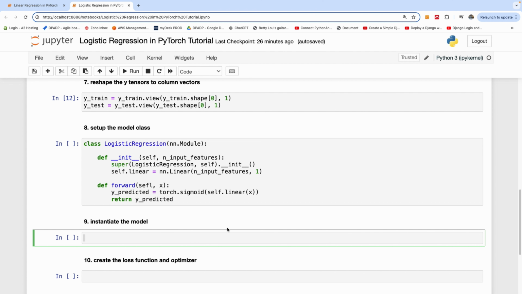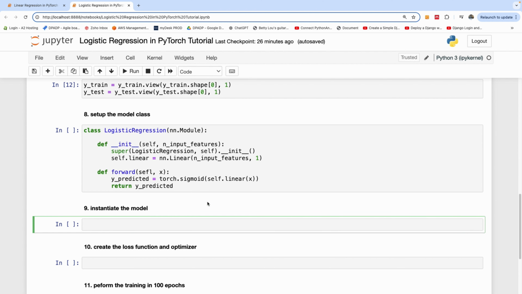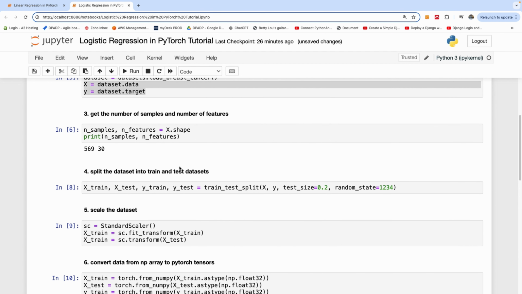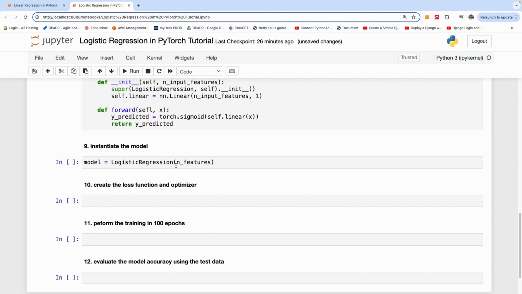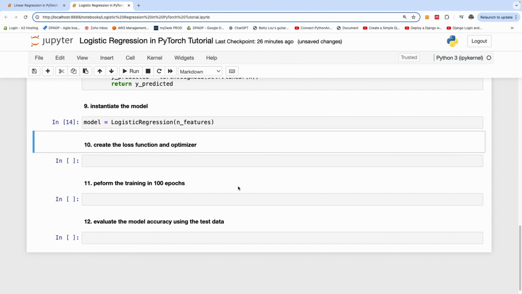So what we are going to do now is we are going to instantiate our model. So first, let me just run it just to make sure we don't have any errors. And then we are going to instantiate a new model. So it's going to be logistic regression, and we are going to provide it with n features. The number of features we have here will be 30, right? So n features is 30. We already calculated this n features. I'm going to go ahead and run just to make sure we don't have errors.